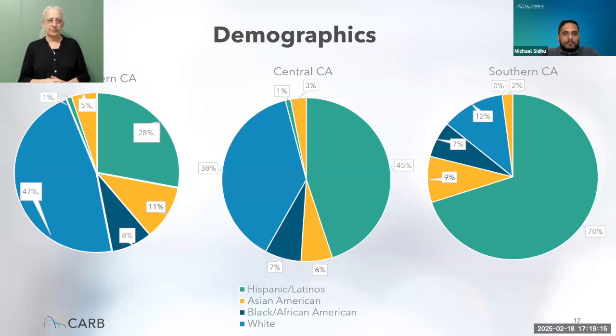Black and African American population was the highest in Northern California, with 8%. It was relatively the same in both Central and Southern California, with roughly 7%. The white population was the highest in Northern California, coming in at 47%, and was the lowest in Southern California at 12%. Next slide, please.